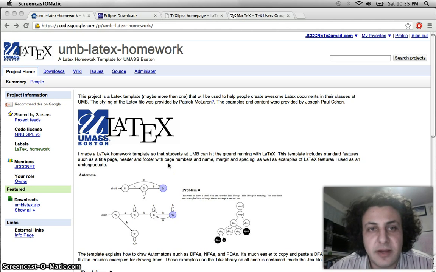I'm going to be talking today about the UMB LaTeX homework template. Today I'm specifically going to focus on generating your first PDF file using LaTeX, doing some basic math, so you're able to start writing documents in LaTeX in a very easy fashion.